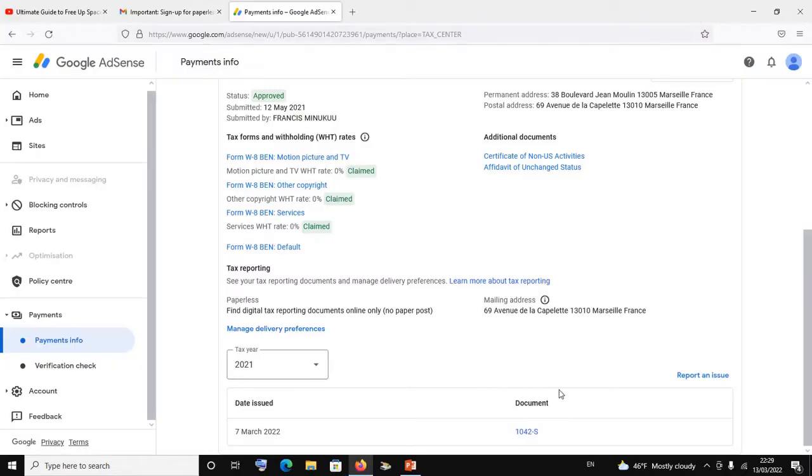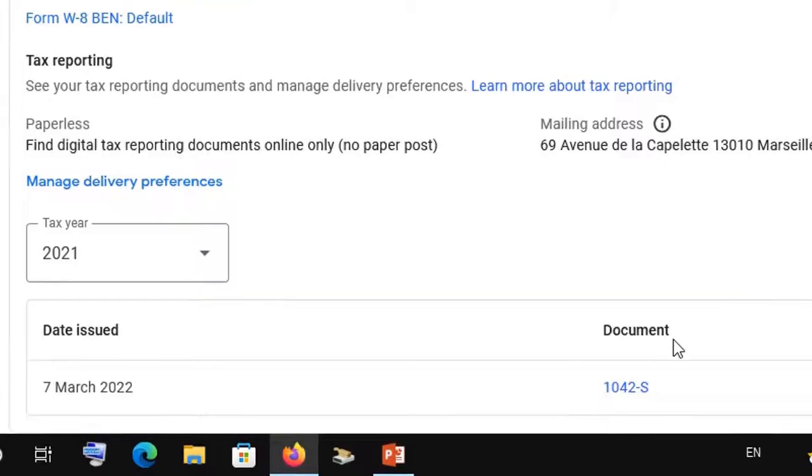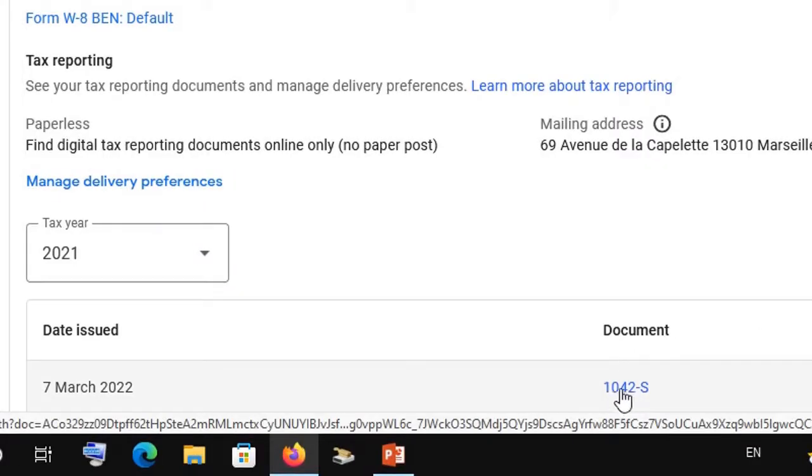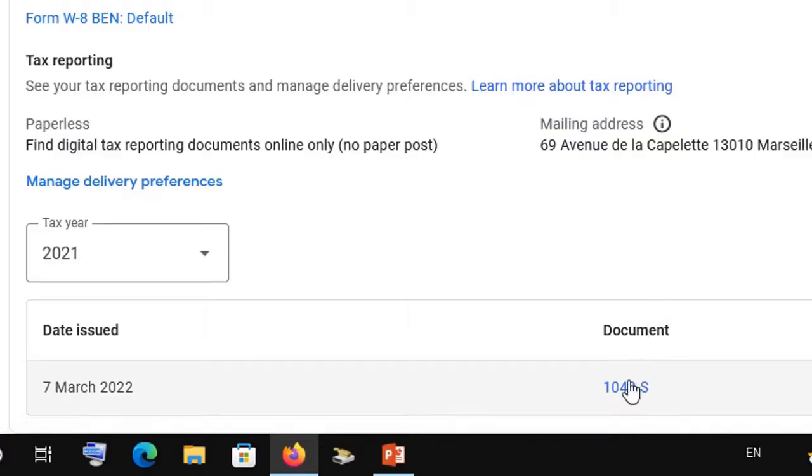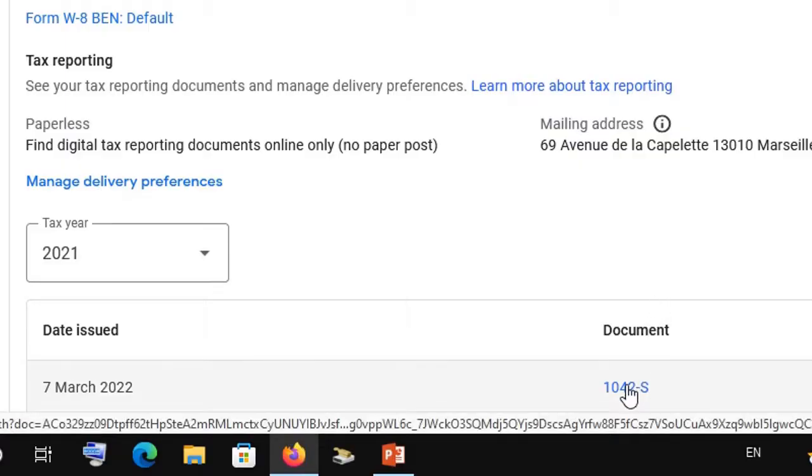Okay, so over here it is very simple. You simply click on the document. For me, it is this particular 1042-S. This is the document right here, so simply click on it to download.